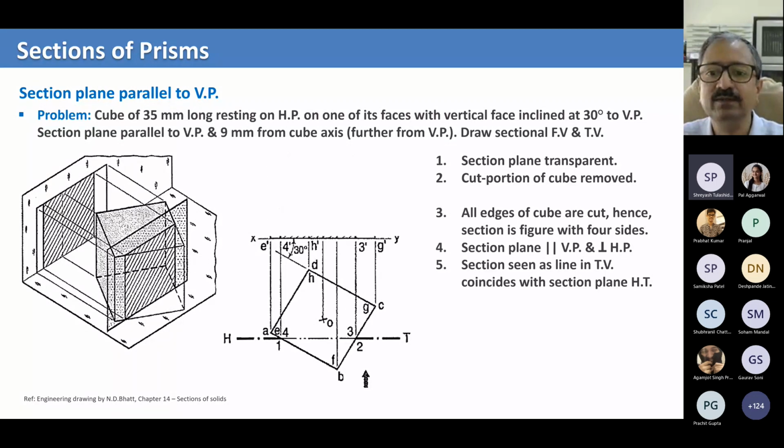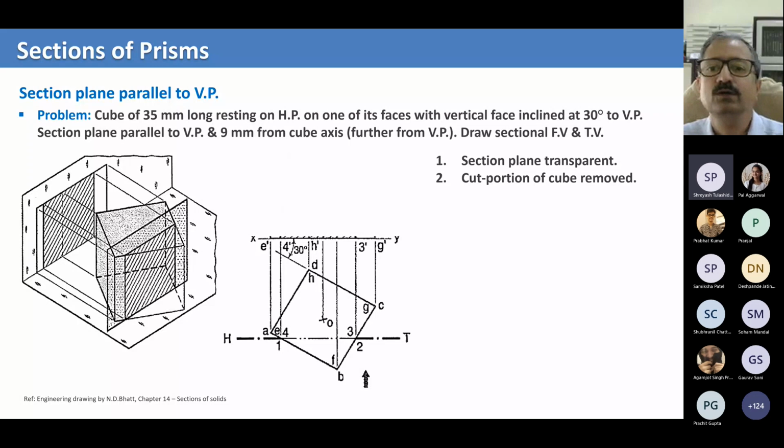I'll just go back on animation once again. We talked about the cube inclined to the vertical plane. We talked about the cross-sectional plane, and the plane is 9 millimeters from the axis of the cube and in the direction away from the vertical plane. We drew the normal front view. That is what, I'm sorry, it says sectional front view.